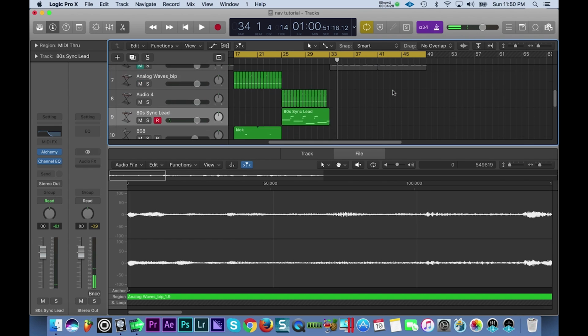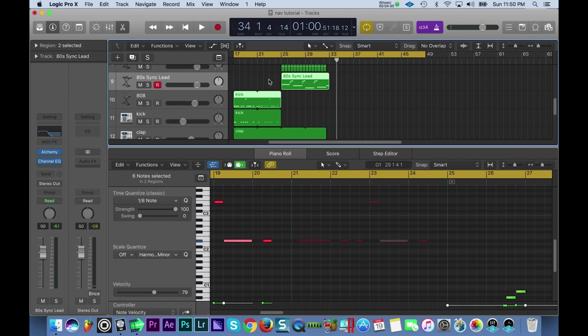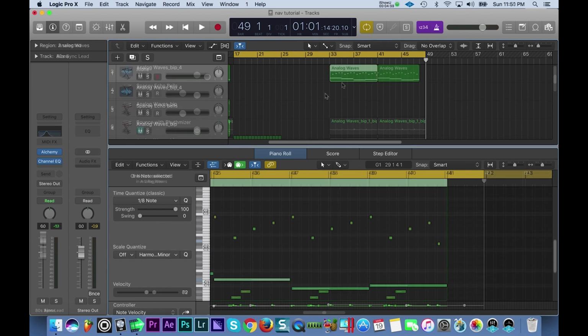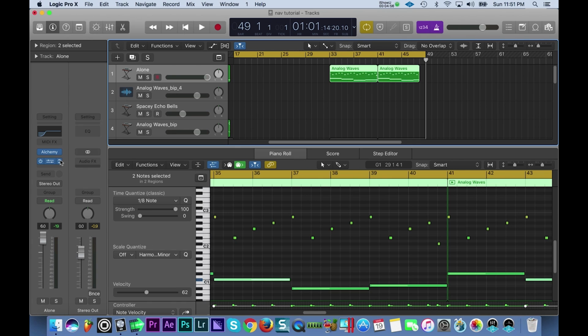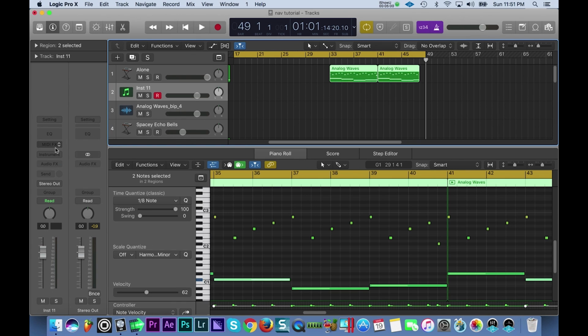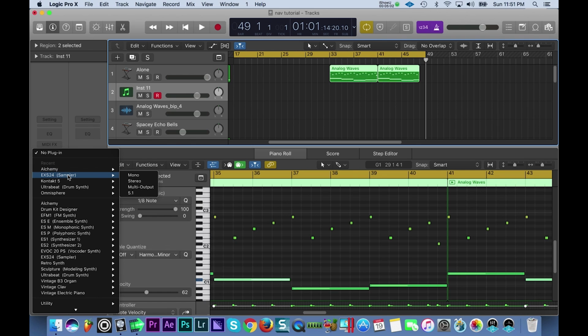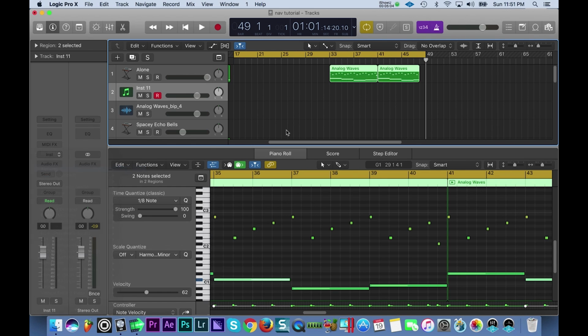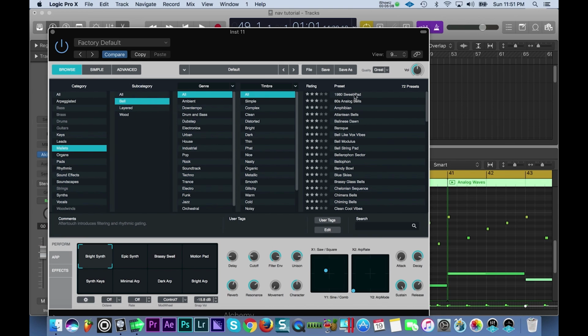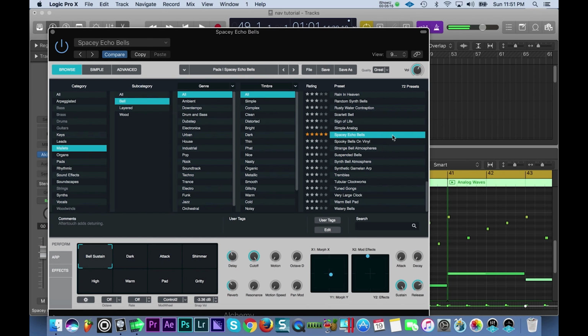Take these out and copy over that 808 and the sync lead like so. Let's try to come up with another bell or something like that on top of this for the hook. So I'm going to bring in Alchemy again, go to mallets, bell. Got a favorite bell here that I use a lot.